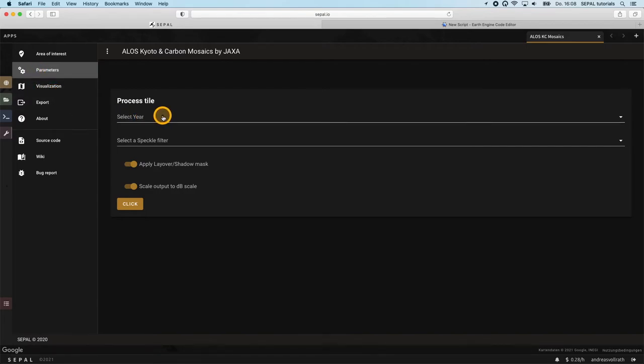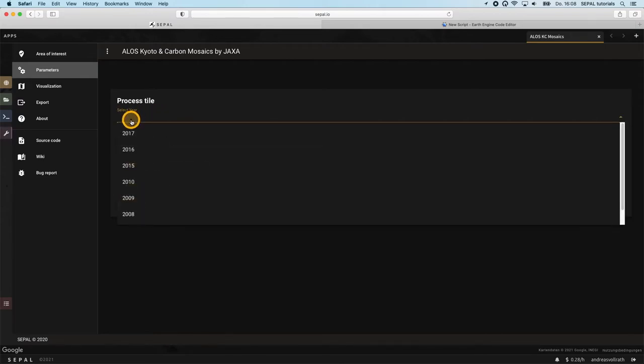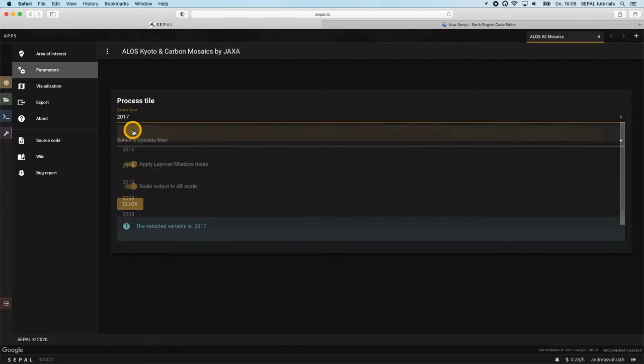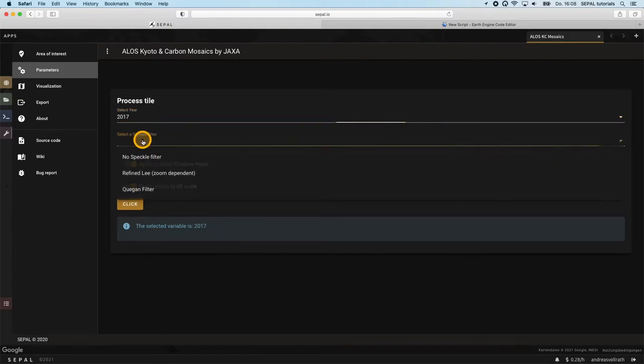Here, we first have to select the year of the composite we want to obtain. I will select the most recent, 2017. We can also apply an additional speckle filter to this composite. Note that for visualization, the refined Lee filter is zoom dependent, meaning that the further you zoom out, the blurrier it will appear. That won't be the case for the export, however.